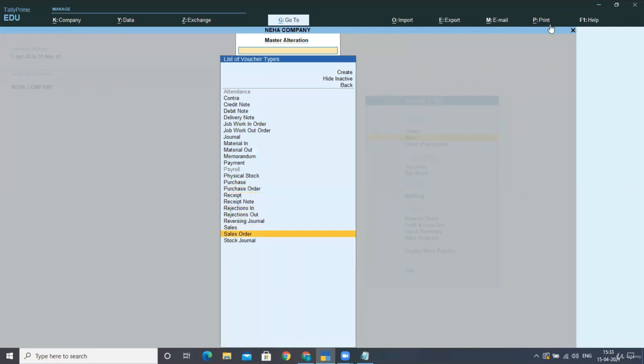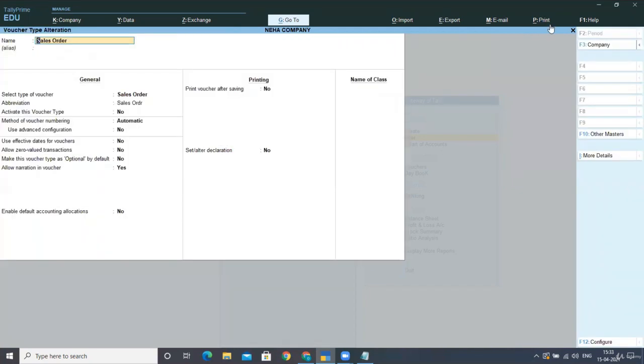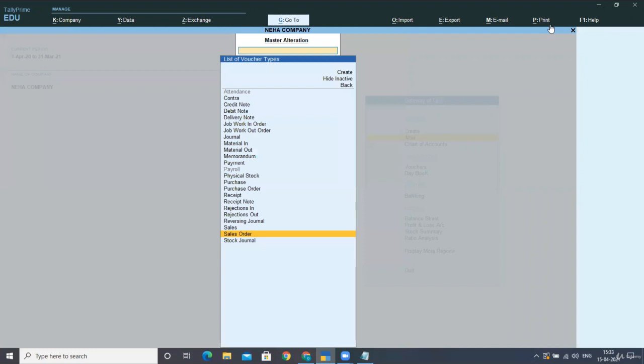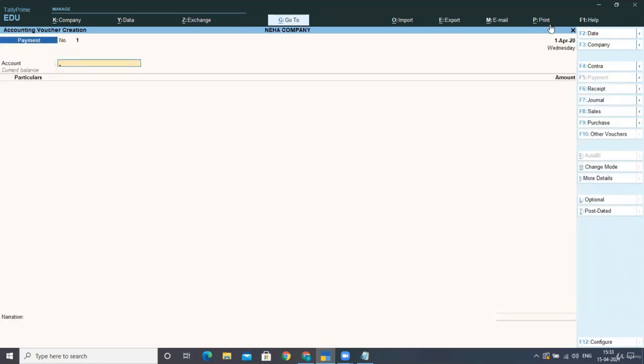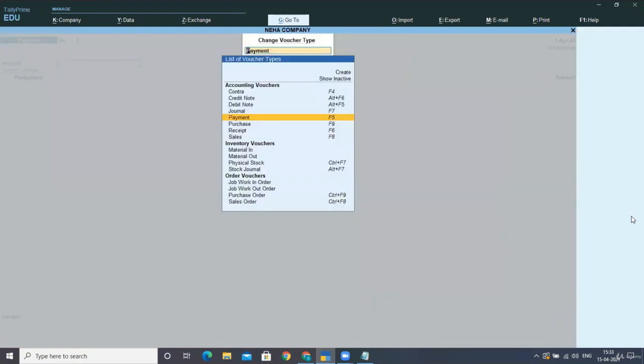Likewise, I'm doing it in sales order as well. So in the sales order, when I am altering this voucher type, I'll click yes for activating this voucher and again press Control A to save the screen. Now I'm coming back to my gateway of Tally, and from the gateway of Tally, you have to go towards your vouchers, and from vouchers directly go to other vouchers, or you can press F10 as well.